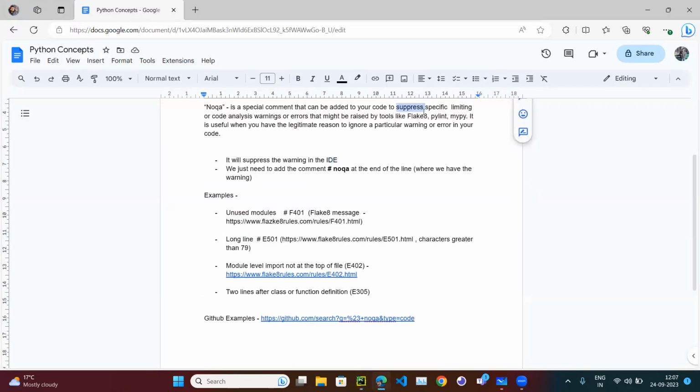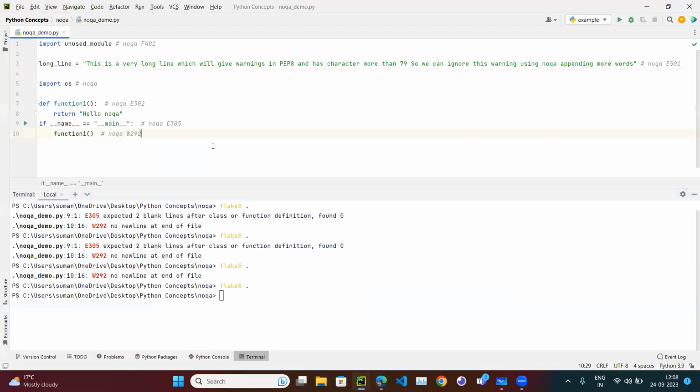So any warning generated by flake8, not even a warning, but any error as well, either warning or error. I have given you so many examples: one is the unused module, one is E501, one is E402, one is E305. So there are different warnings, and everything can be ignored just by putting this special command.